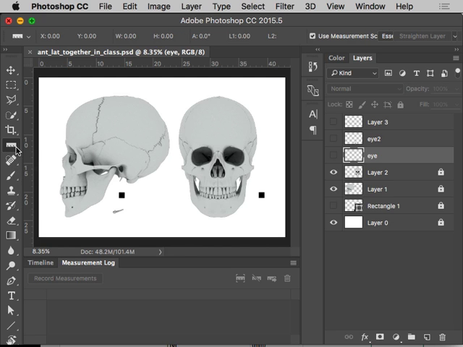And I think there's a shortcut for it. What is that, an L? It's not L. Is it a capital I? Yeah, capital I. And so this allows us to take linear measurements on this image.